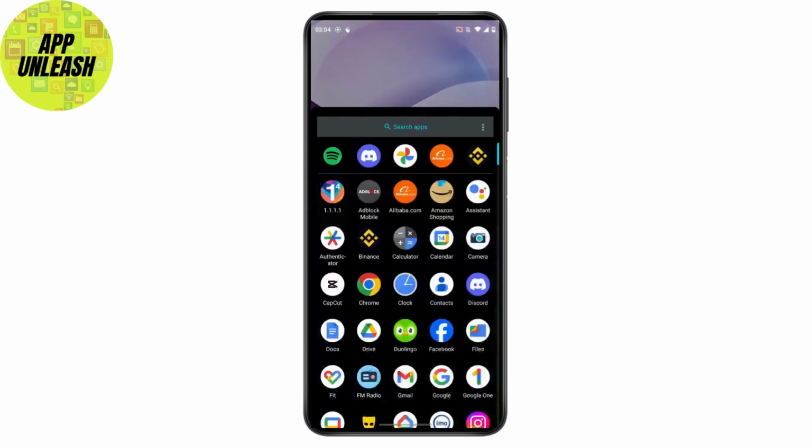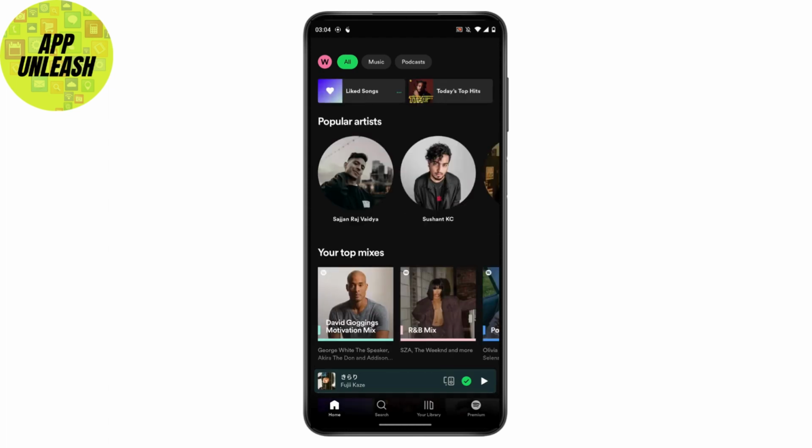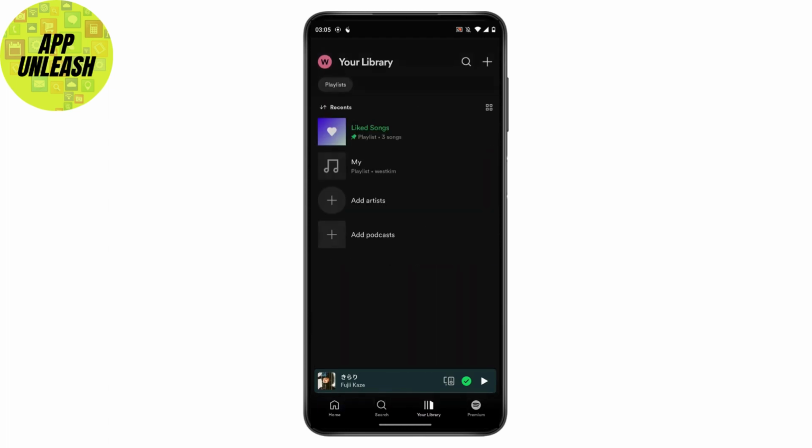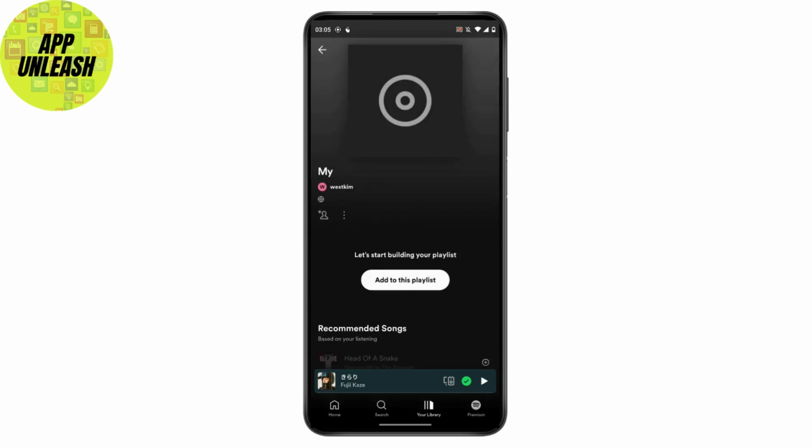account, to do that you just have to simply open up your Spotify application. And after opening up your Spotify, now what you can do is just simply tap on your library. And after tapping on your library, now you will access your libraries with your playlist. So from here you just have to select one of the playlists that you have created, or you can just simply create one, and after creating it, now you have to tap on add to this playlist.